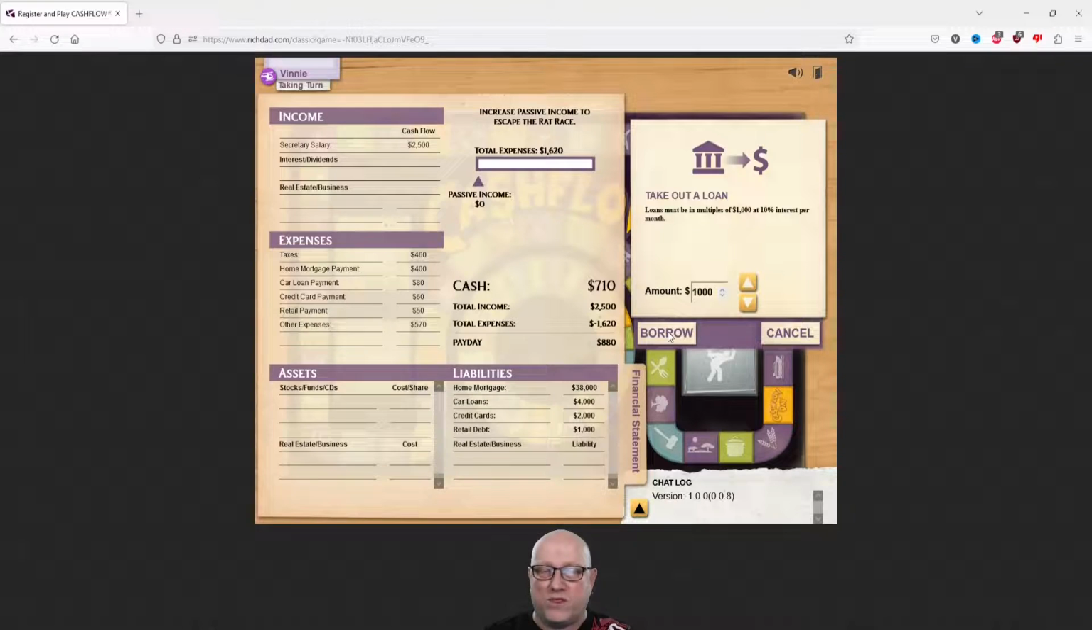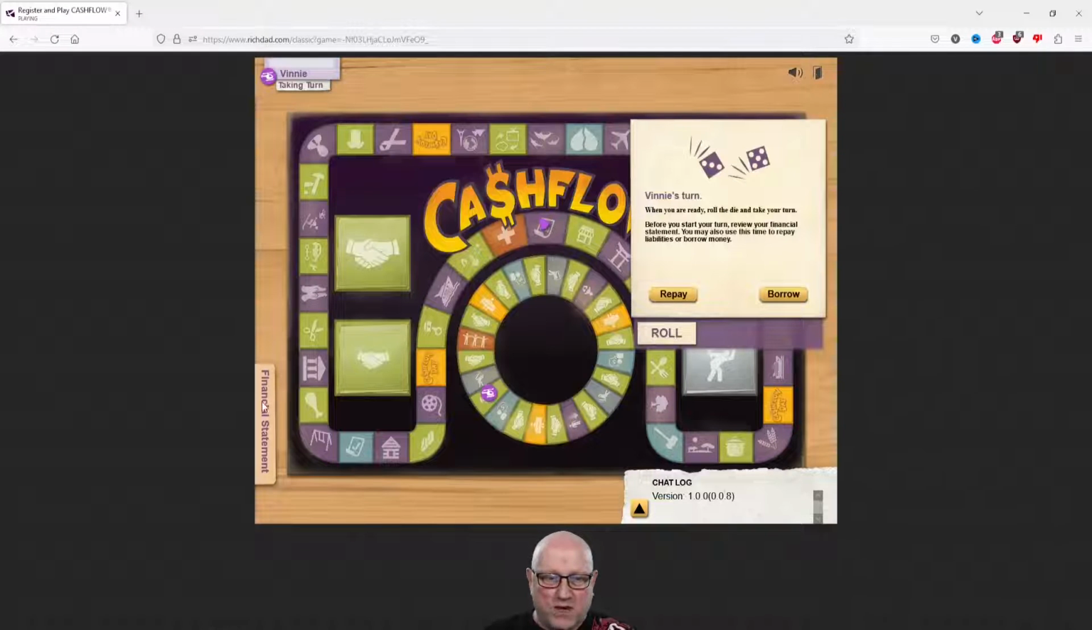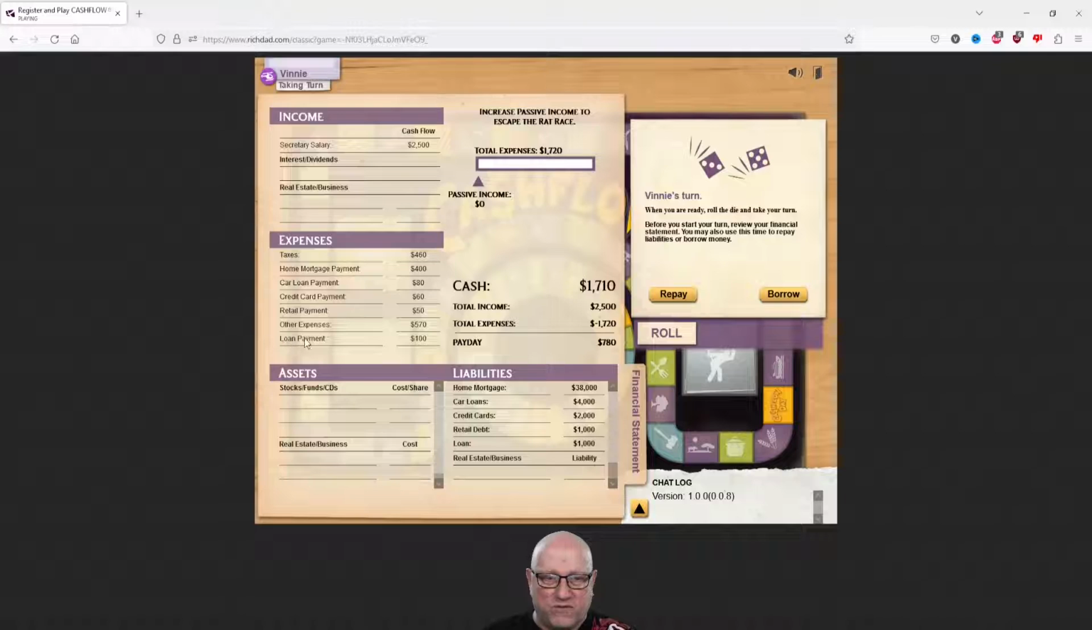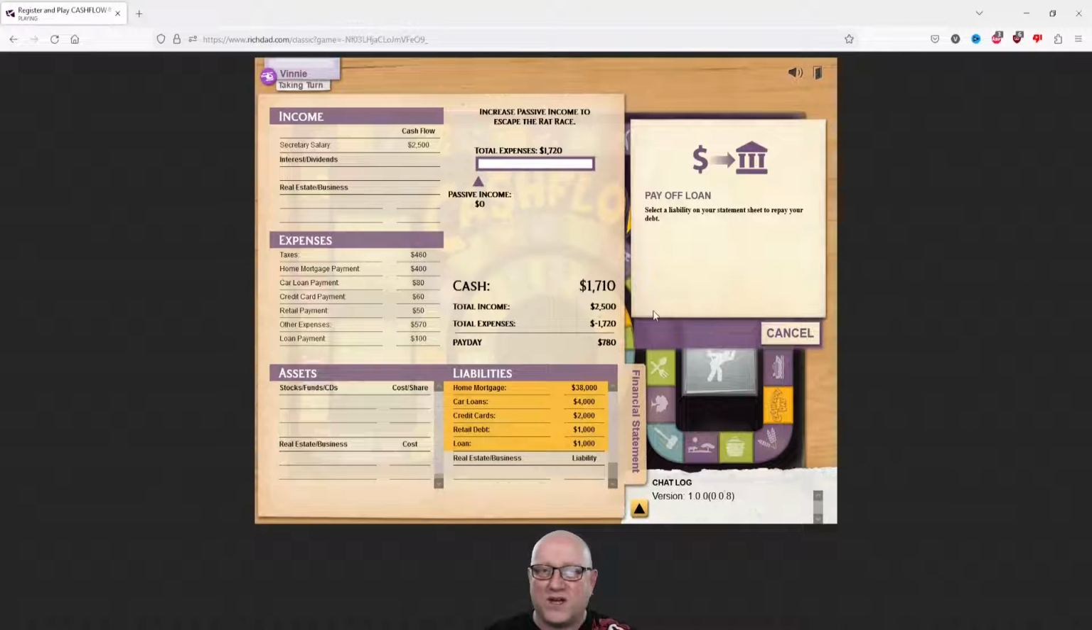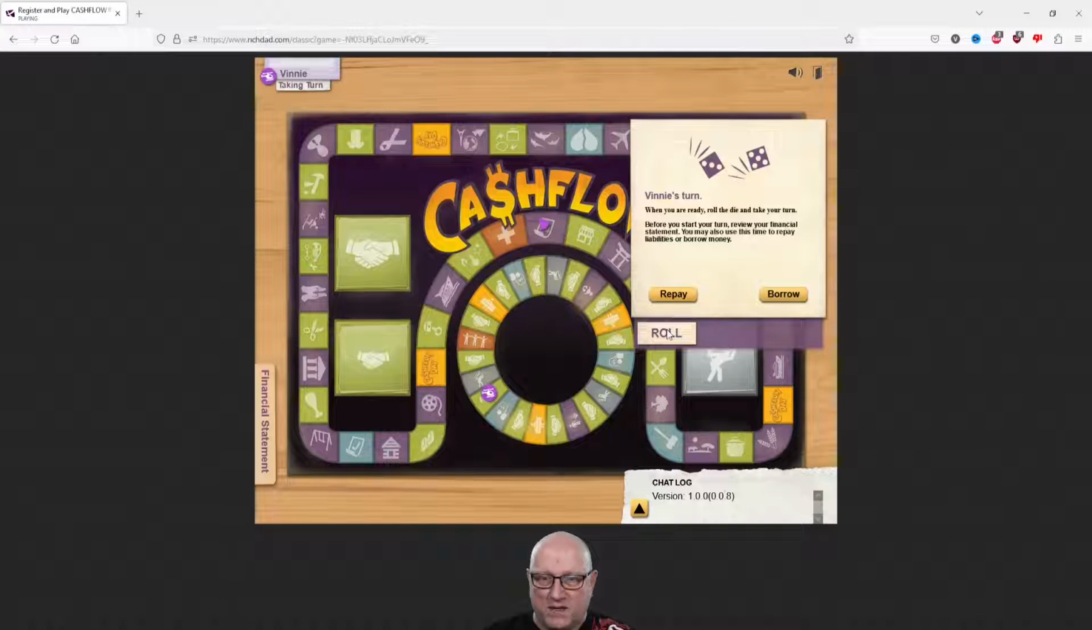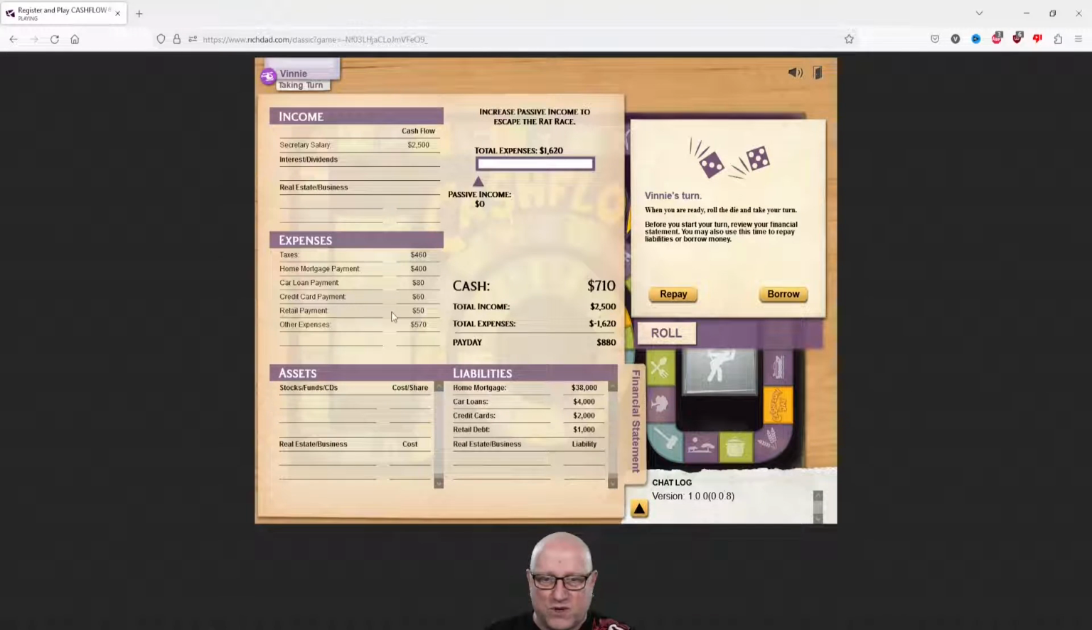So let's borrow $1,000. And then we'll go back into our financial statement. You can see here we've got a loan payment now of $100. Our expenses, we've got an extra $1,000 in our cash. But unfortunately now our payday has gone down to $780. If we repay that loan straight away, we've got over $1,000 to do it. Let's click on pay. And we'll go back into the financial statement again. Our payday's gone up because we're not having to fork out that extra $100 on servicing that loan. So you'll get the hang of it as we go along.